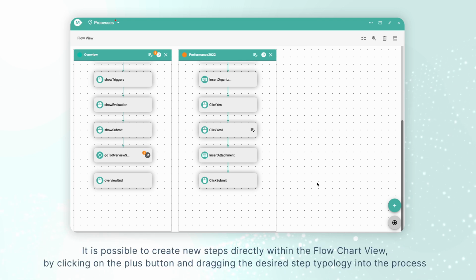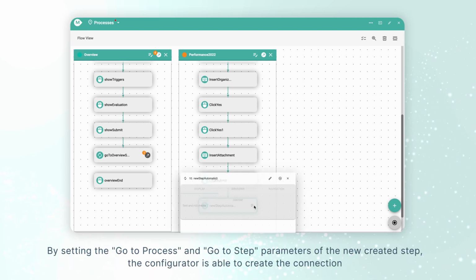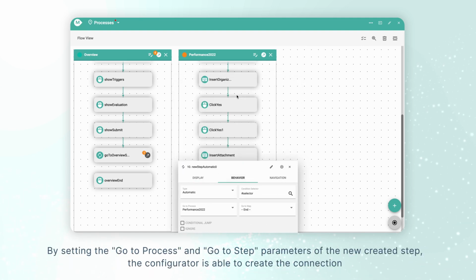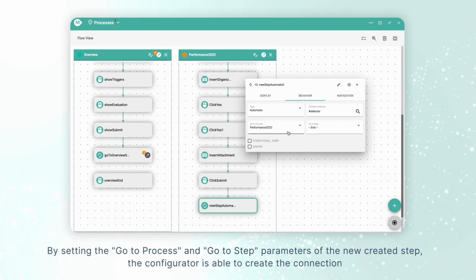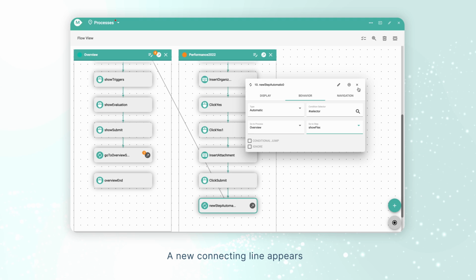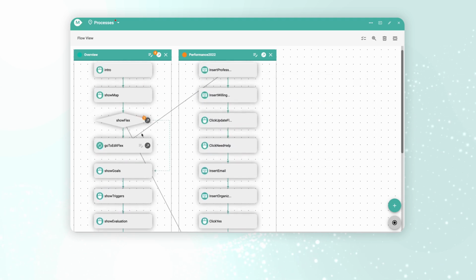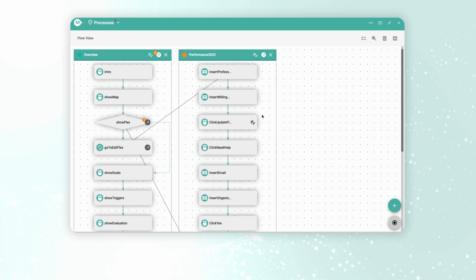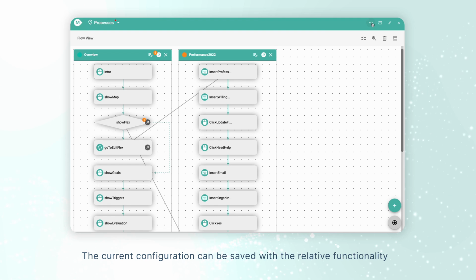It is possible to create new steps directly within the flow chart view, by clicking on the plus button and dragging the desired step typology into the process. By setting the GoTo process and GoTo step parameters of the new created step, the configurator is able to create the connection. A new connecting line appears. The current configuration can be saved with the relative functionality.